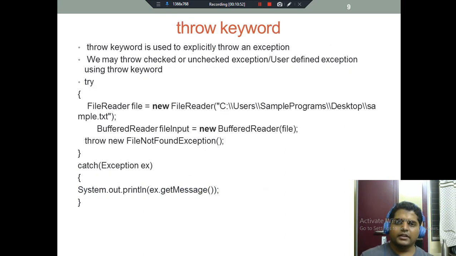Now let's move further. Throw keyword. So the throw keyword, as I said earlier, is used to explicitly throw an exception. The point to be noted is that we may throw checked, unchecked, as well as user-defined exceptions using the throw keyword. So now, what is a user-defined exception? Java allows us to define a custom exception. It might be that a specific situation arises and you need to handle that exception, which you can define yourself.